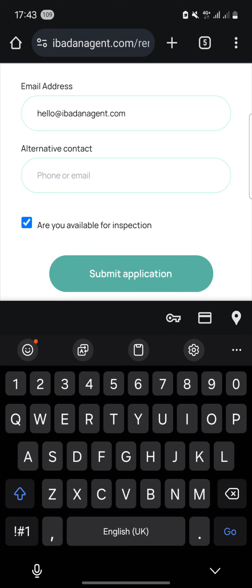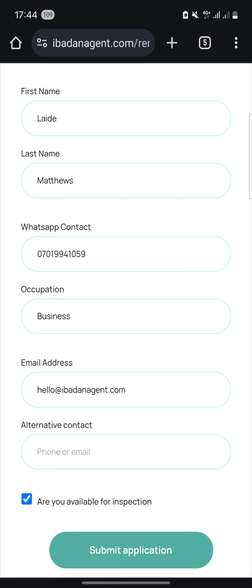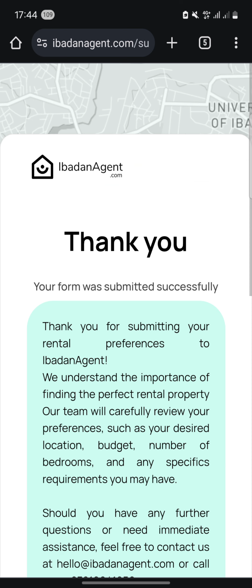You can decide to leave it there or put it there. But for some people that probably have two contacts, you have one for your mobile call and then you have a WhatsApp. If we can't reach you on WhatsApp, you can decide to drop the one for your mobile call here on the alternative contacts. Then you submit the application. And once you submit the application, it is done.